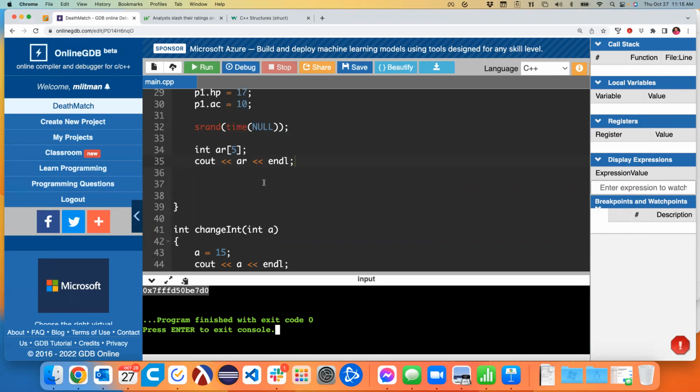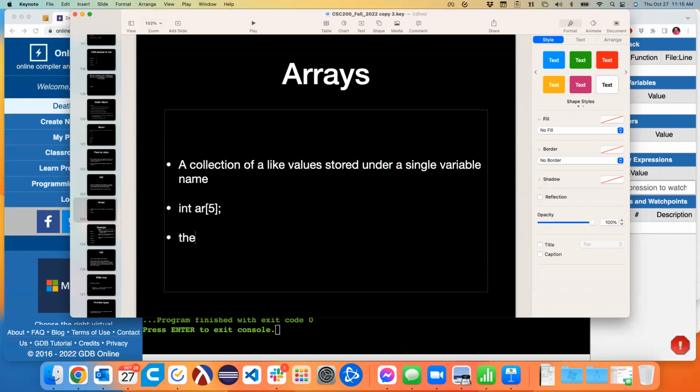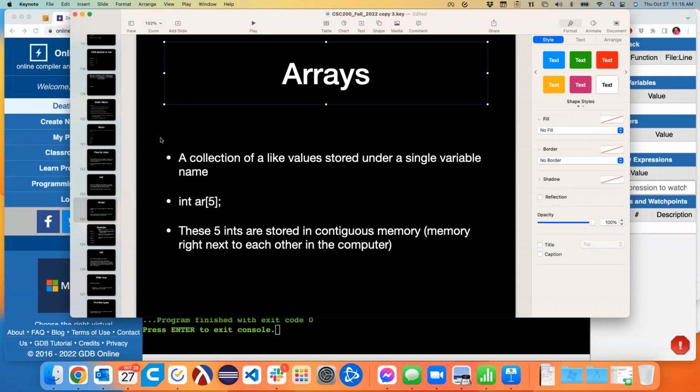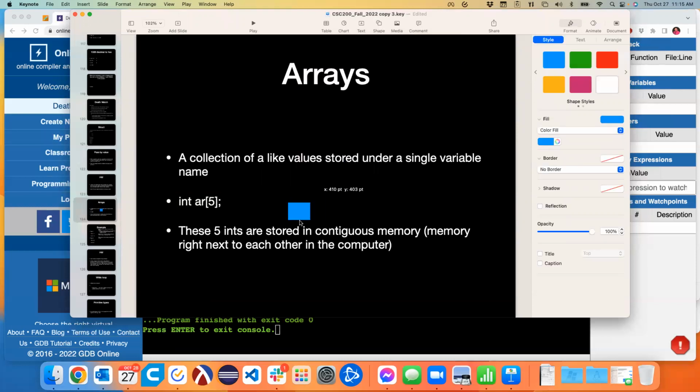Now, what does AR actually look like? AR holds 5 integers. These 5 integers are stored in what's called contiguous memory, memory right next to each other in the computer. So we can think of this as looking something like that.